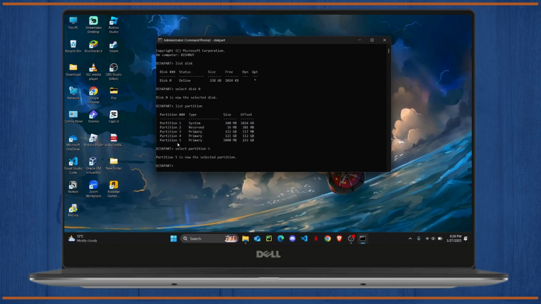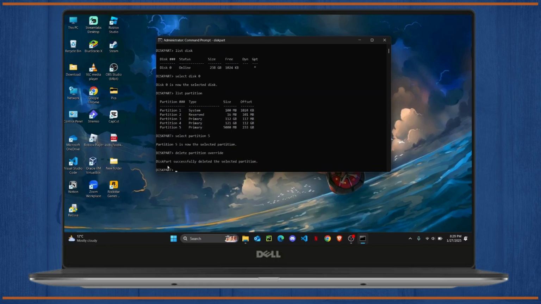Like this. Now the partition 5 is selected, so all you're going to do now is type in delete partition override and hit enter. Now your partition has been successfully deleted. You have to make sure that before you do it, it will delete all of the files inside that partition, and if it is not your recovery partition, it will regardless delete everything that's inside it.